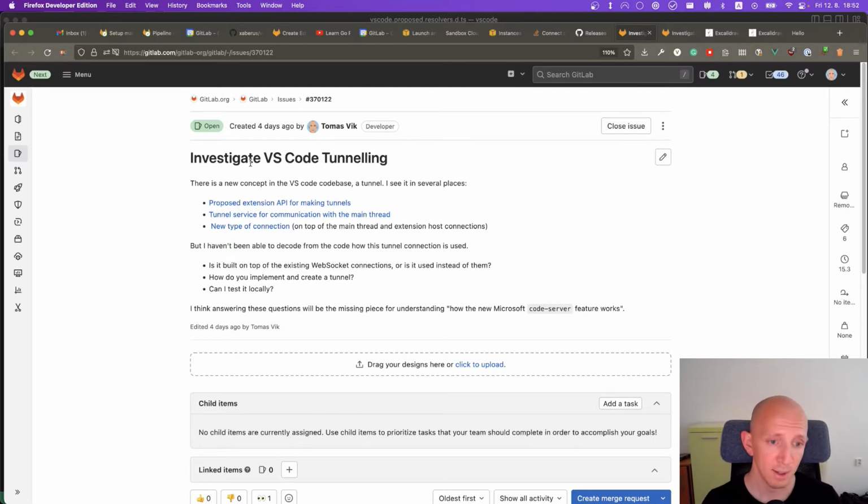Long story short, it's not exactly what we were looking for. VS Code tunneling is responsible for tunneling local ports from your development machine to your desktop where you have your VS Code client. And I'll show you what it means.